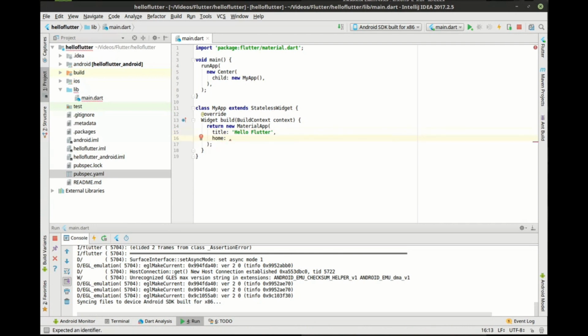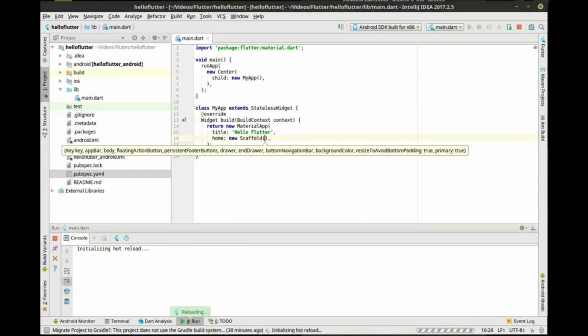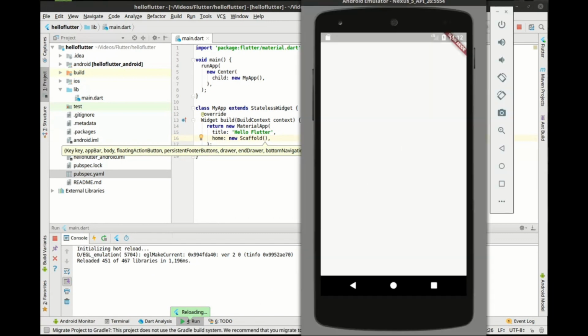So there's home. It's actually part of the material app. And basically it was an assert call that said, hey, this is null, so we need to figure out what to put here. So let's make a new scaffold. And let's just save this. Notice how it says initializing hot reload and then reloaded, meaning we go back here and ta-da, it suddenly put something out on the screen.